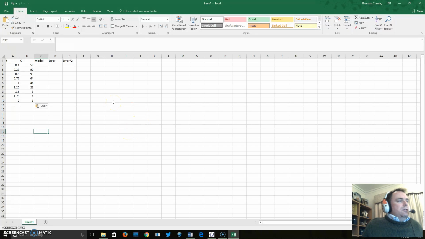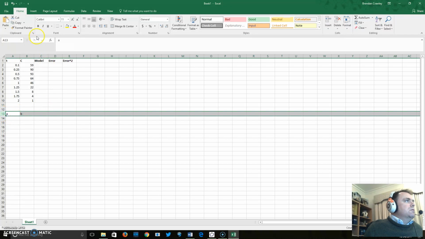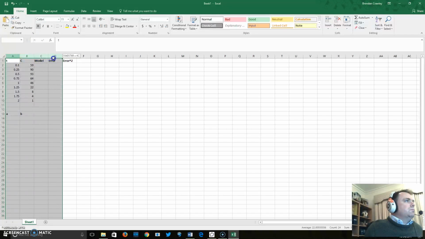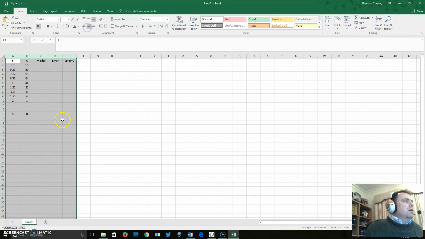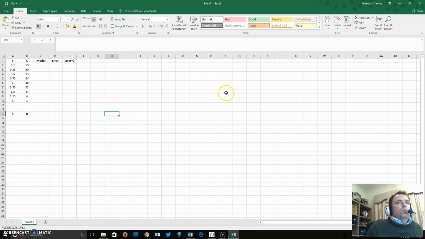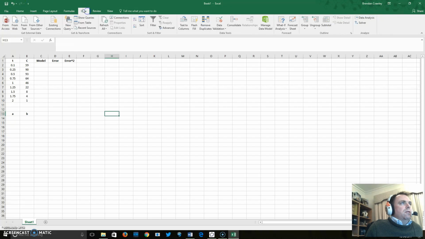Now, there's a couple of other things we need to set up. We're going to put in values for A and B, so I'm going to type A and B there. Make them stand out bold. And now I also need to make sure that the solver tool is available. Now it probably won't be on yours by default. The solver tool is in the data tab and it's down here. Of course I've been using it already, so it is there.